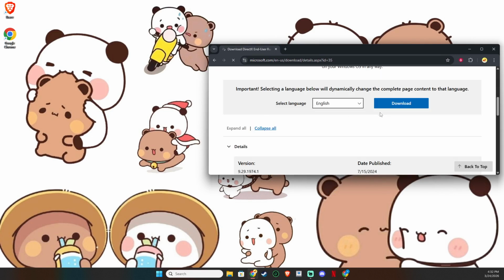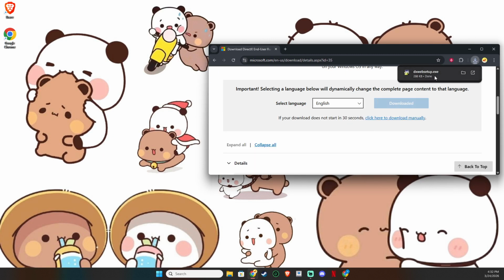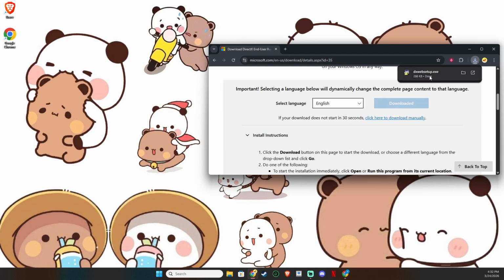Next, you'll download the DirectX End User Runtime Web Installer. This is a small tool that connects to Microsoft's servers and fetches only the components your system needs. You don't have to worry about 32-bit or 64-bit here. The installer detects your setup automatically. Save the file to a location you can find easily, like your Downloads folder.